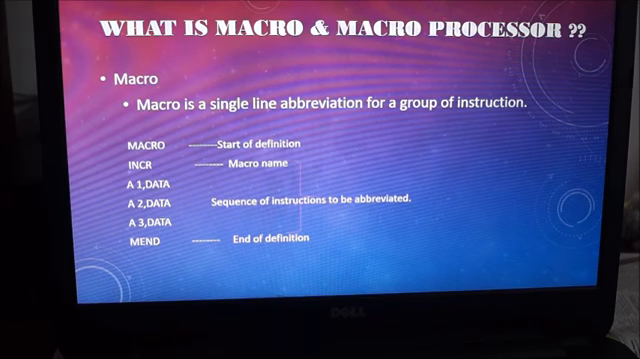This is an example of a macro. A macro starts with the definition MACRO, then, as a general example, INCR, which stands for increment, is the macro name. Inside that macro we can define a sequence of instructions that are to be executed, and then MEND, which stands for macro end.